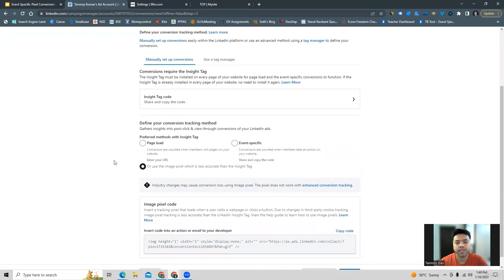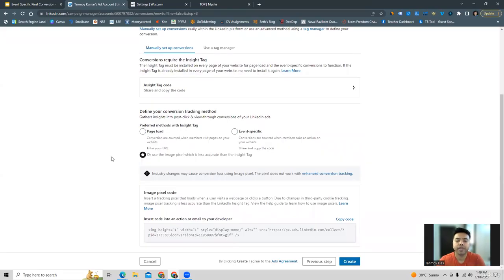Pixel conversion is basically a setup wherein an image pixel code is given to you, which you can paste on the page. What it will basically track is when this particular code gets loaded, that means that the conversion has happened. So this can be implemented at the thank you page after a purchase, or you can put it on the submission page after a form has been filled. If the page loads and the image shows up, that is an indicator that the conversion has happened and it should be tracked in the LinkedIn ads account.